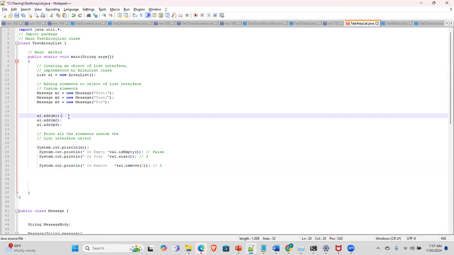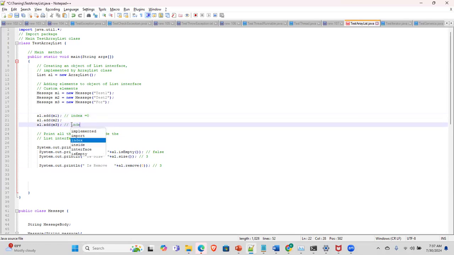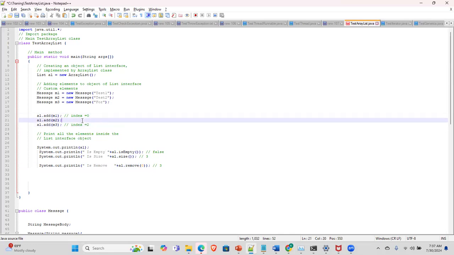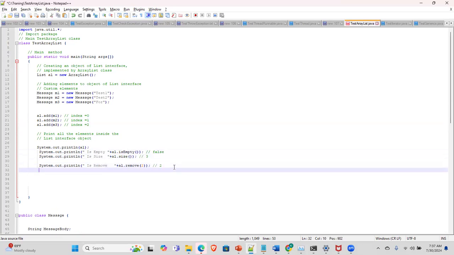So the index of this is 0, and the index of this is 2, and the index of this is 1. So which one do you want to remove? I remove the 0, or I remove the last one. I remove the last one. Then we can check the size again afterwards. What is the size? It should return 2 for us.